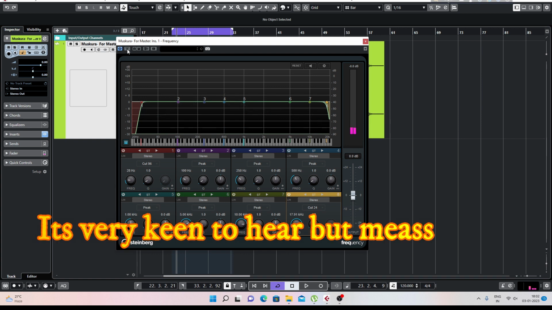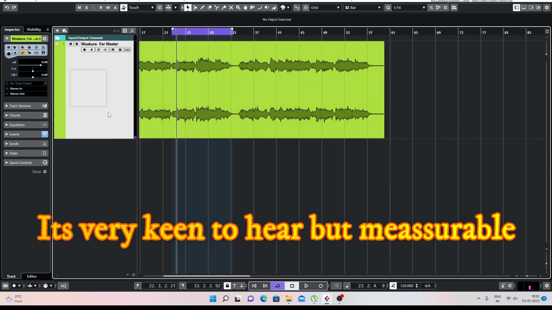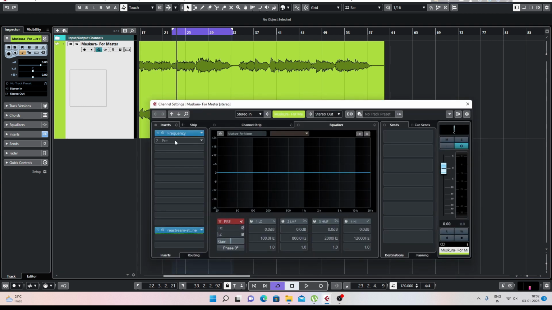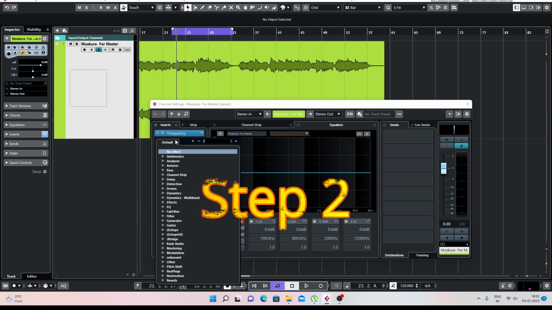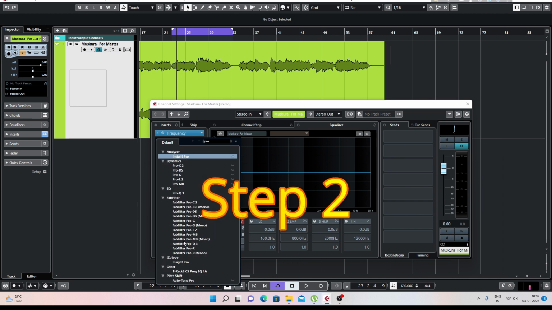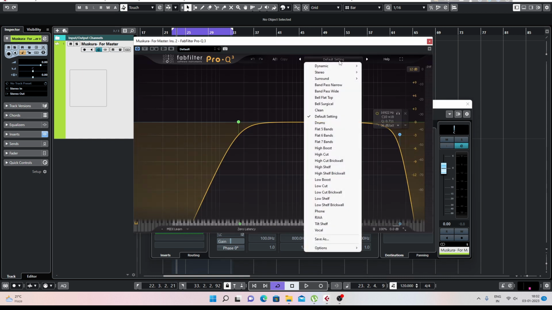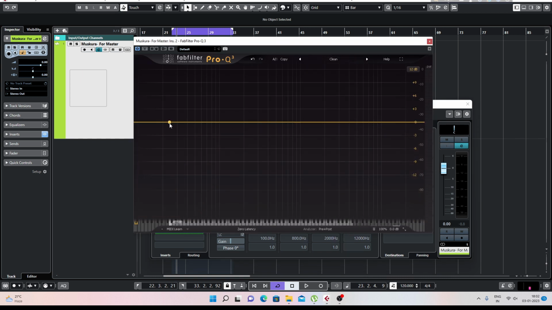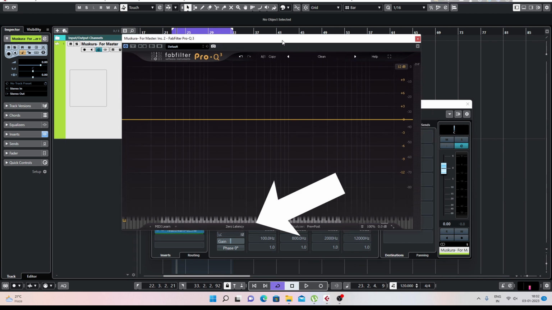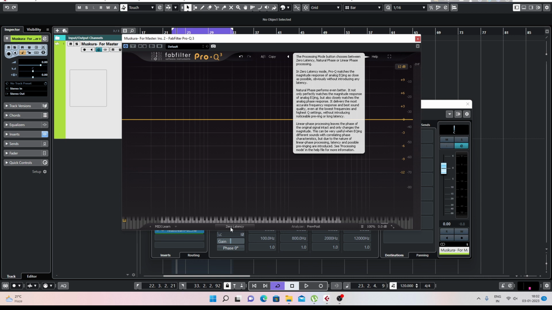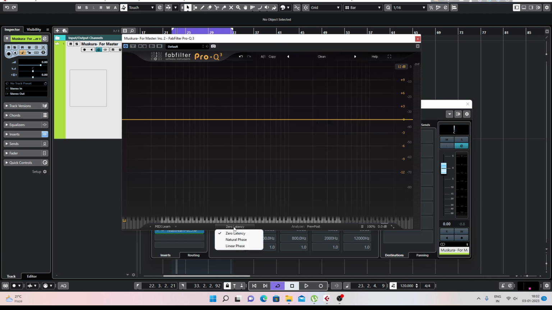Okay, so quite a difference we can notice while we are listening. So now the second step would be applying one more frequency plugin, that is FabFilter Pro-Q 3. Okay, so this one. Now let's clean it up first and see. If you see the lower portion of that interface, it's configured as zero latency. Then we'll go ahead and configure it as a linear phase.